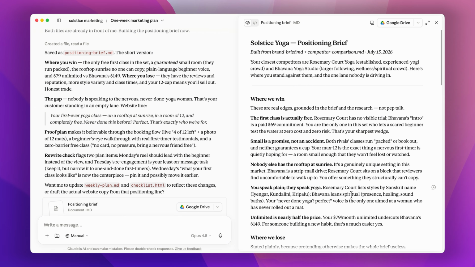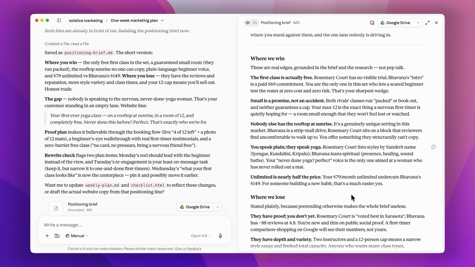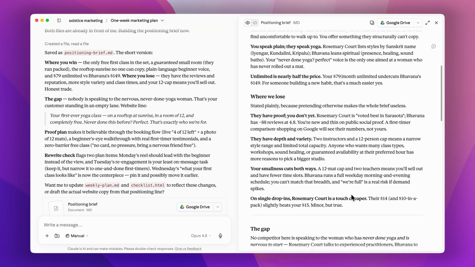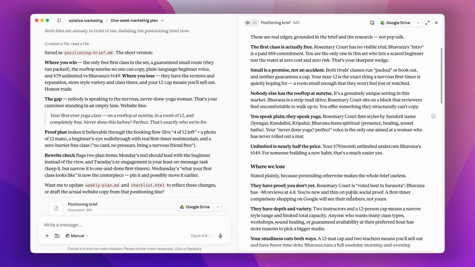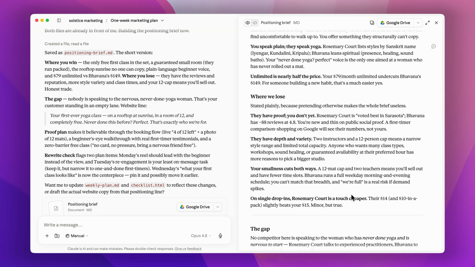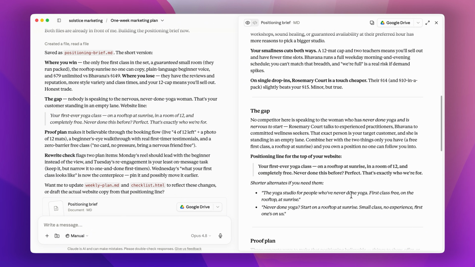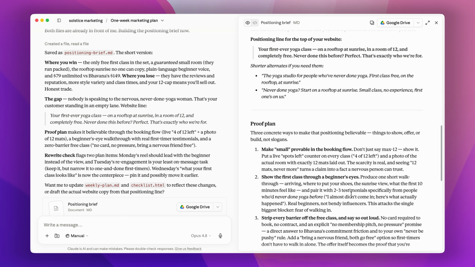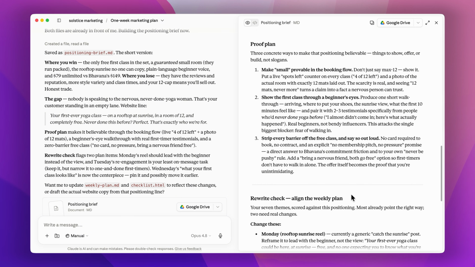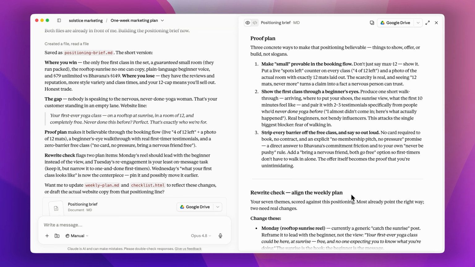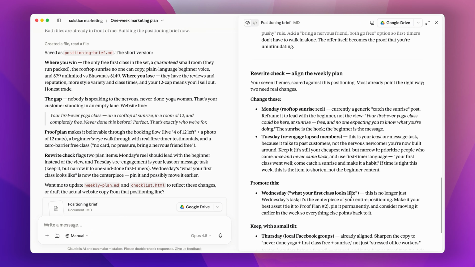Every competitor's website talks to people who already do yoga. Nobody speaks to the nervous beginner. So the yoga studio for people who've never done yoga, first class free, on the rooftop at sunrise. That's the angle. And look at the end of that brief. It goes back through our week 1 plan and tells us exactly which post to rewrite to match. One message, and everything we built today falls in behind it.